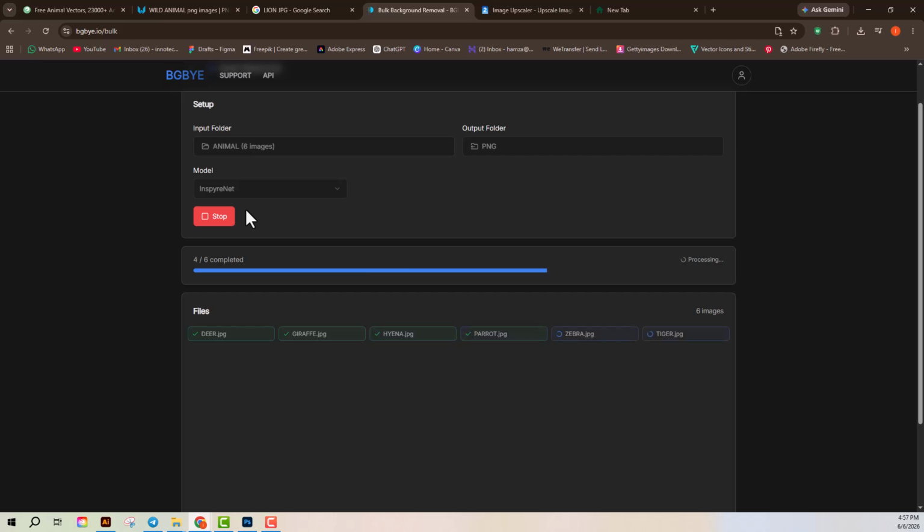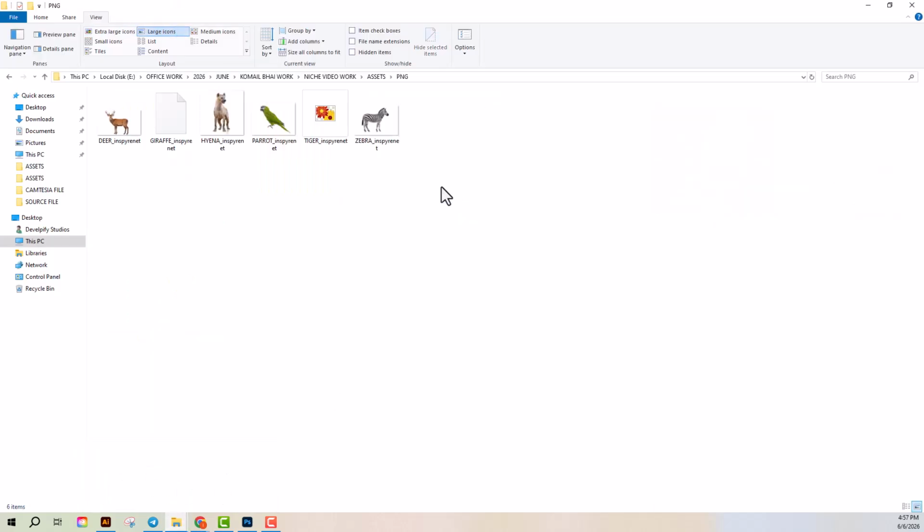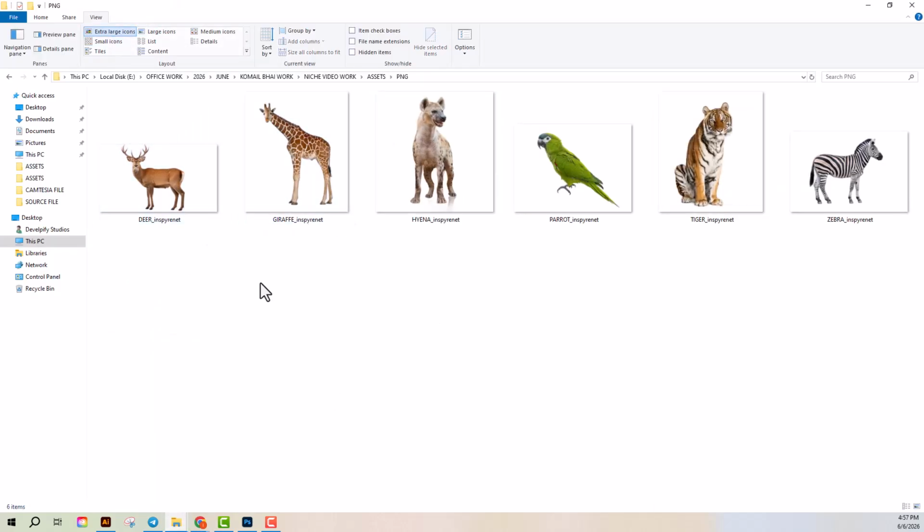The AI will automatically run through every single image, perfectly removing the backgrounds in one go. Check your output folder, and boom, all your assets are perfectly cut out and ready to use.